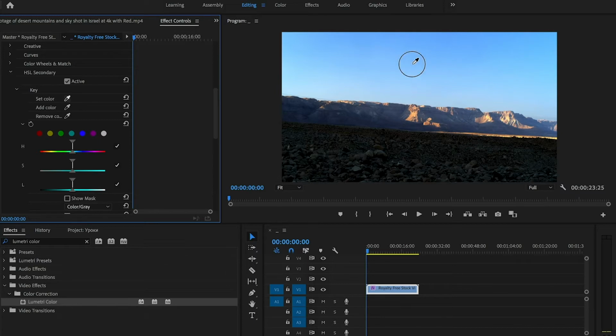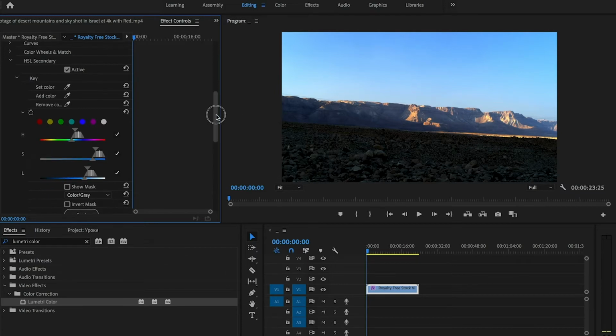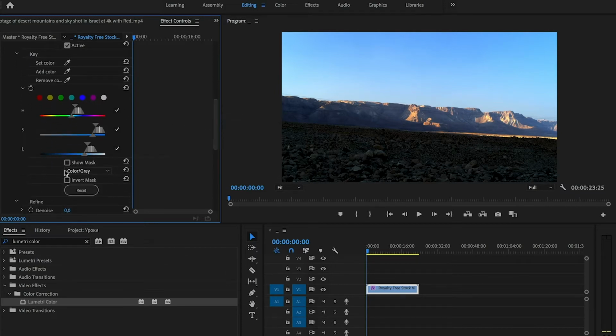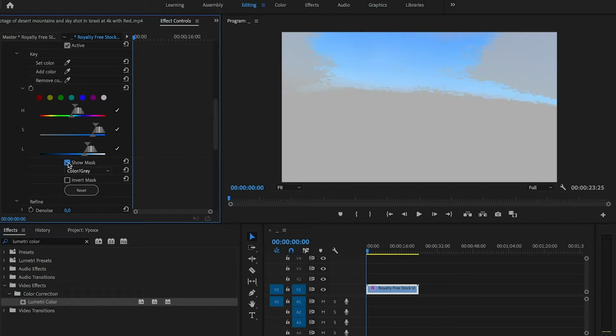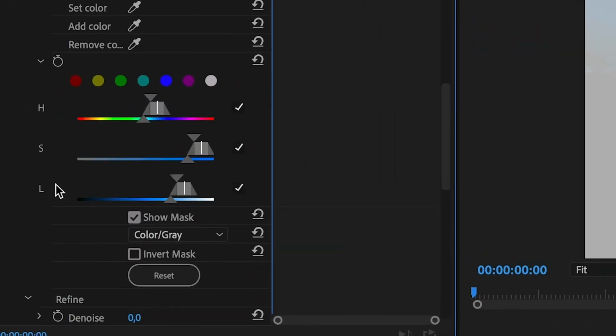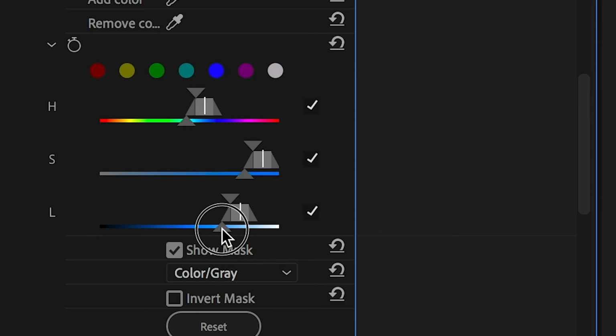Then we need to check the Show Mask option, so we will see some part of the sky that is blue and some that is gray. And we need to see that all the sky is blue. So we need to increase our HSL sliders. Choose the maximum of blue color. Something like this.